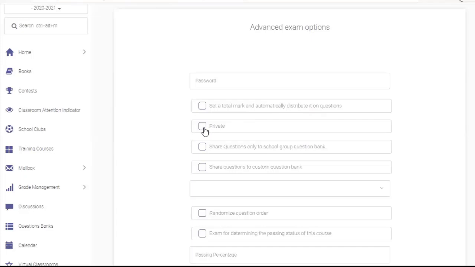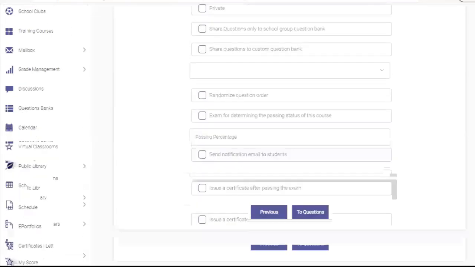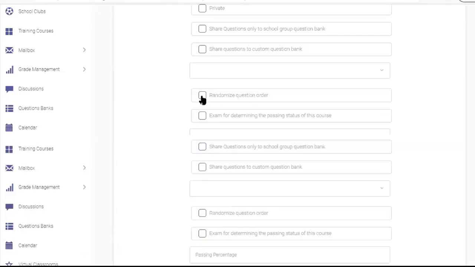And for private, you have to select this one. Share question only school group, you have to select this one. Share question to question bank, you want to select this one. Okay, here we have an interesting option over here, randomized question order. If you click this one, what happens? If you have 15 questions in your exam, every student will get a different order. One student gets the first question first, and the second student will get the first question as the 15th one. So it is a trick.